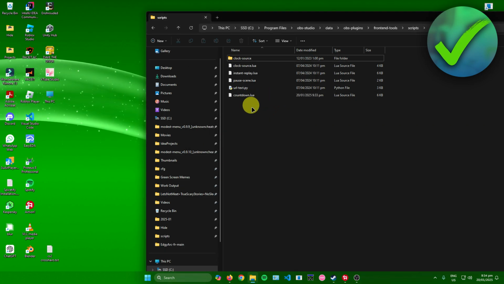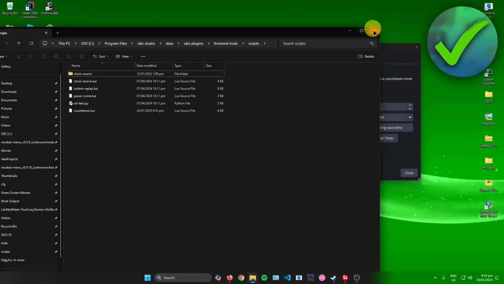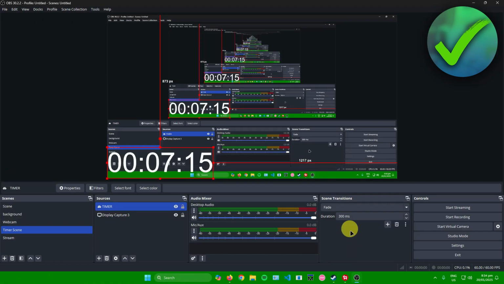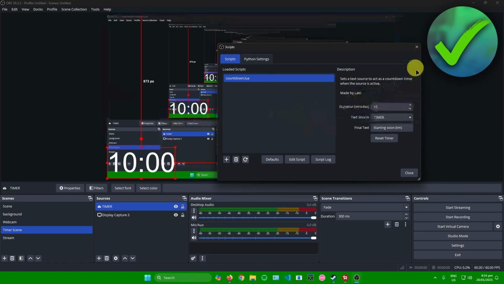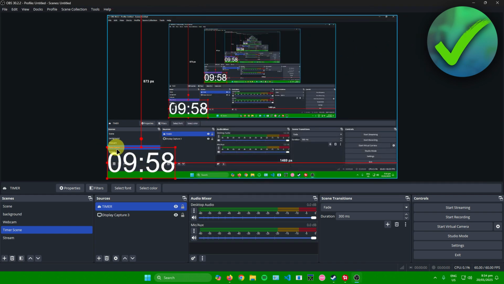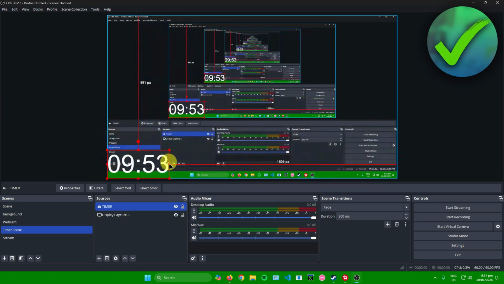We now have added our countdown.lua. So we can now exit out of here. So when we go back to OBS Studio, now let's just open up scripts again and let's just refresh it. As you can see that the hours or the zeros right here at the front are now gone. So yeah, and then after that, you're pretty much done. So yeah, that's pretty much it on how to add a timer in OBS.